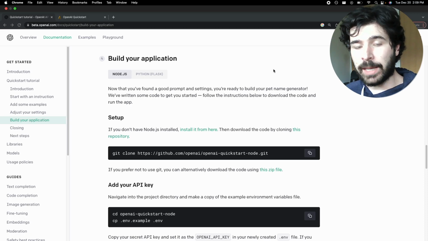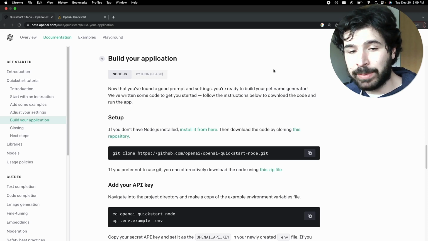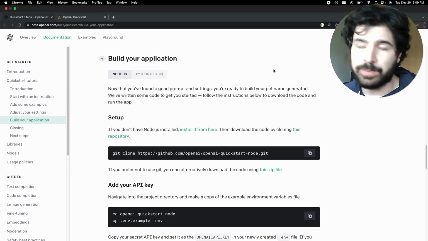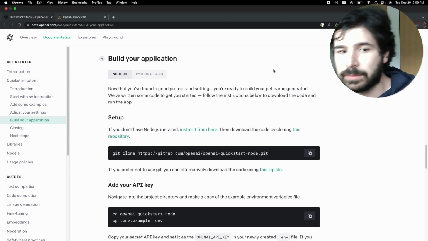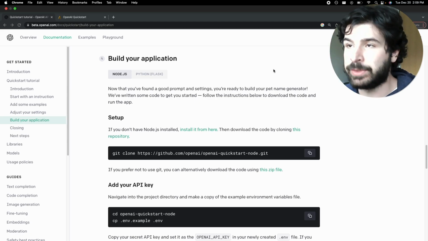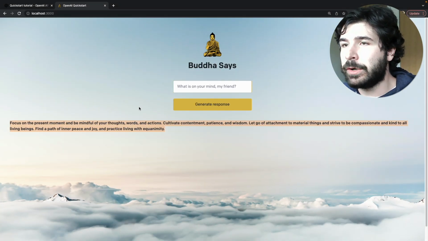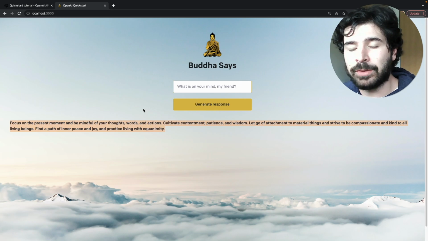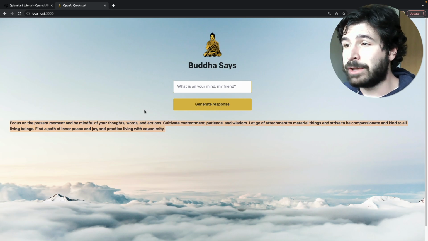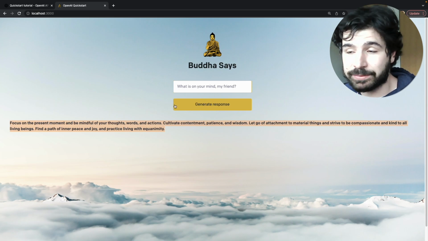Hello, welcome. I'm going to show you how to use OpenAI APIs to build your own custom GPT-3 application, kind of like ChatGPT, that's what it's built on. Let's get into it, shall we? So what I'm going to build is an application called Buddha Says, which allows you to put in a prompt right here and generate a response from the Buddha himself.